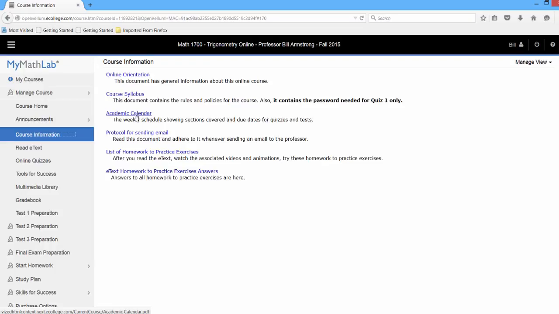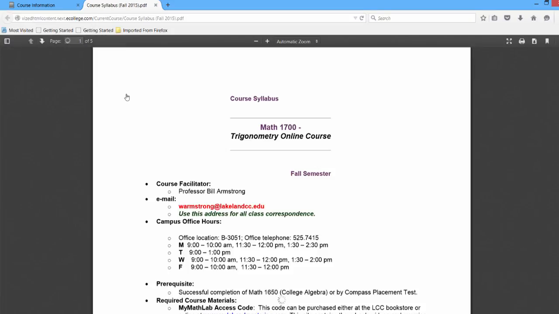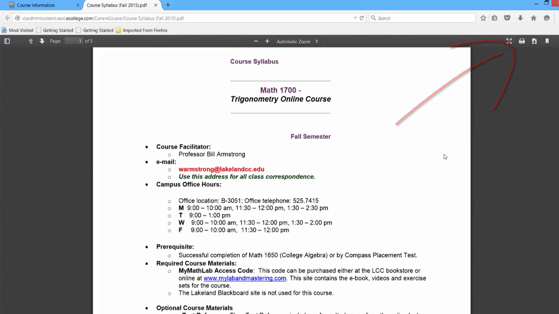Then you'll click and print out the academic calendar, the protocol for sending email, and a list of homework practice exercises. I'm just going to go over a couple of these items, not in great depth because you all can read on your own, but I do want to point out some items on the course syllabus. So I'm going to click on the course syllabus, and it'll automatically open as a PDF. And again, make sure you print this out and have a hard copy on hand. So come up here, there's your little print icon.